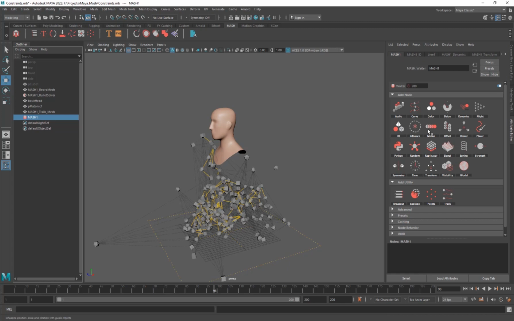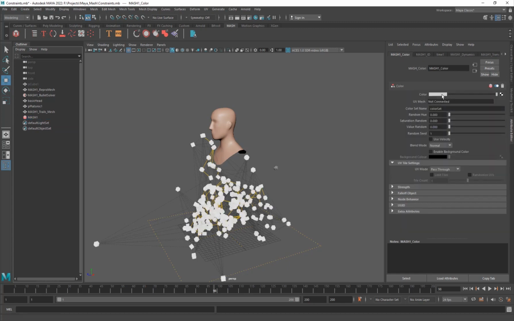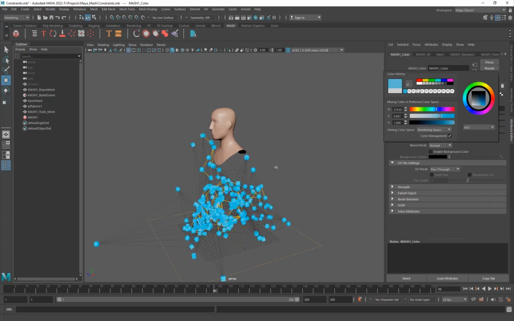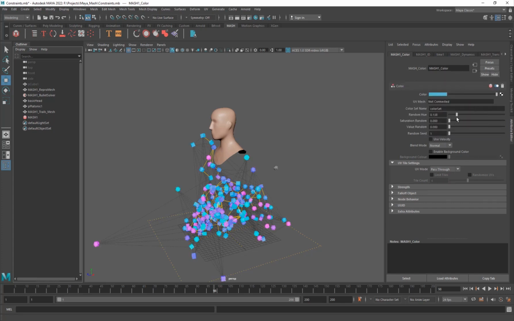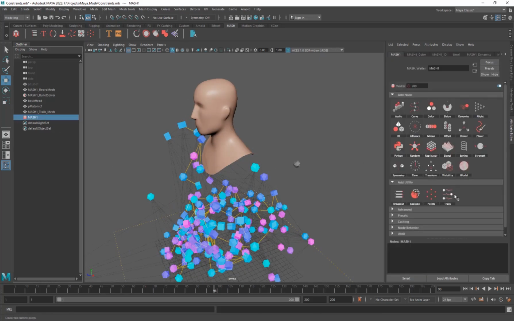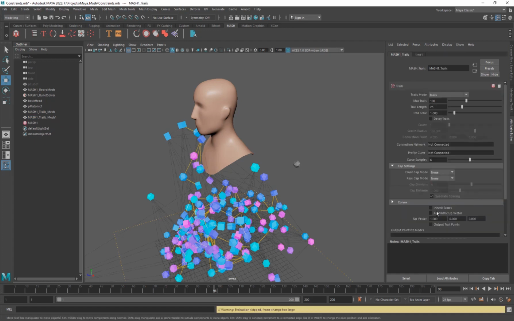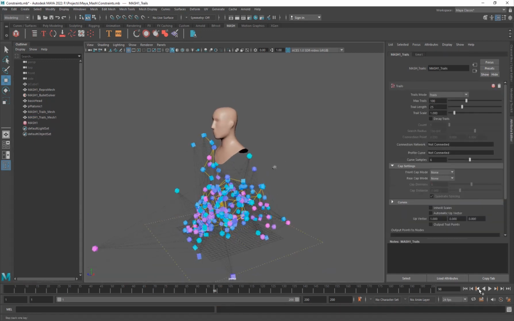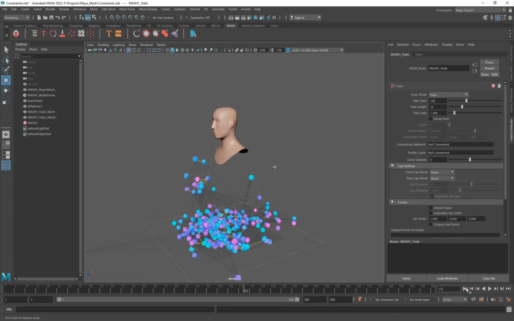I can add a color, which we've taken a look at. You can add a color, probably change it to blue or something, and add some randomness to it. And the utility that I'm going to talk about is trail. If you click on it, it'll simply add a trail whenever there's movement across the objects.